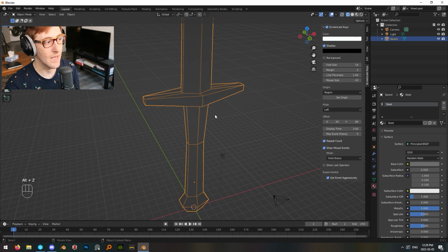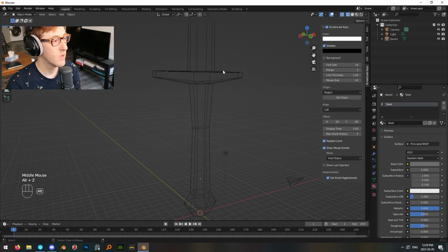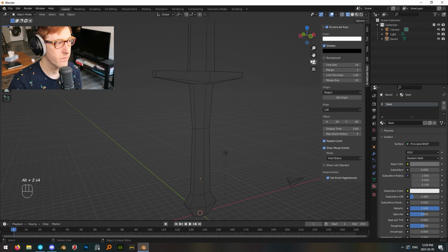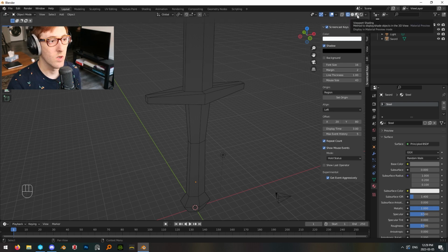And if you hit Alt-Z again here, it will also give you a solid wireframe. So you can see Alt-Z in wireframe mode goes from this to this. But then in order to look at our materials, we want to use these two on the right. So the viewport shading mode here, that's second from the right. This one is the material preview mode.